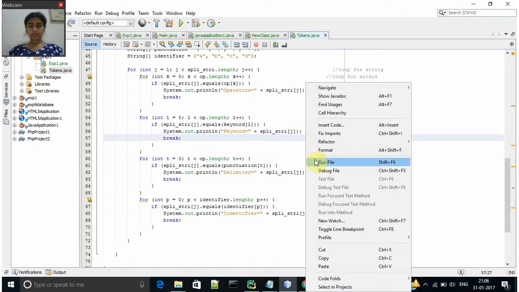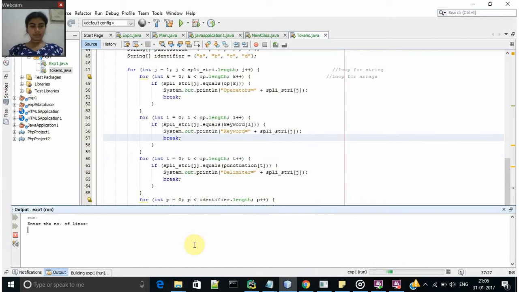Let me try this one more time. Enter the number of lines 1, enter the statement. I'm going to give the statement as, let's see, char a equals B plus C. As you can see, a and B are identifiers, plus is an operator, C is again an identifier, and the punctuation mark, which is a semicolon, is a delimiter.